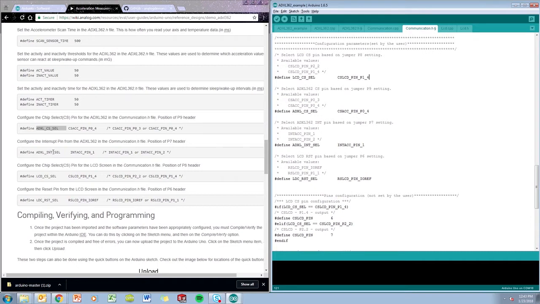The next is the ADXL_INT_SEL. Make sure that that's set to pin 1. We're good. LCD CS SEL set to pin 4. We're good. And then LCD RS SEL. Make sure that that is good. Okay, so we are good.